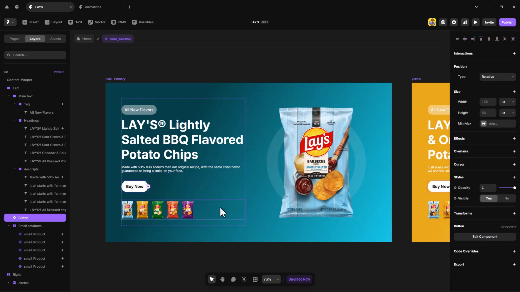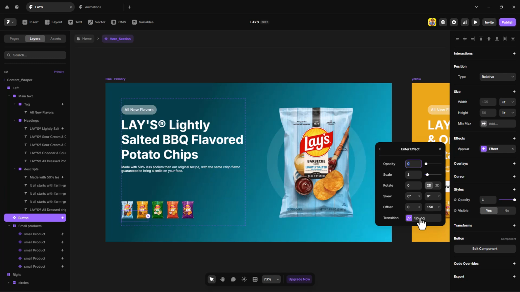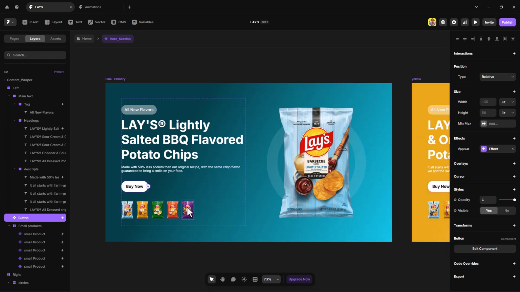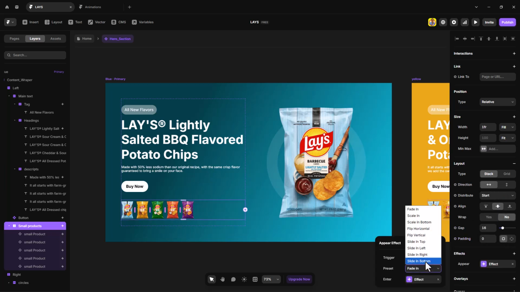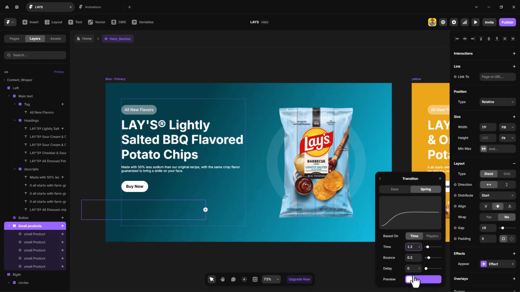Now select the button, go to Effects, Appear, slide in bottom as the preset. Time to 1 second and delay to 0.4. Select the small products, go to Effects. Appear, slide in left for the preset. Change the X offset to -200. Time 1.2 and delay 0.5.